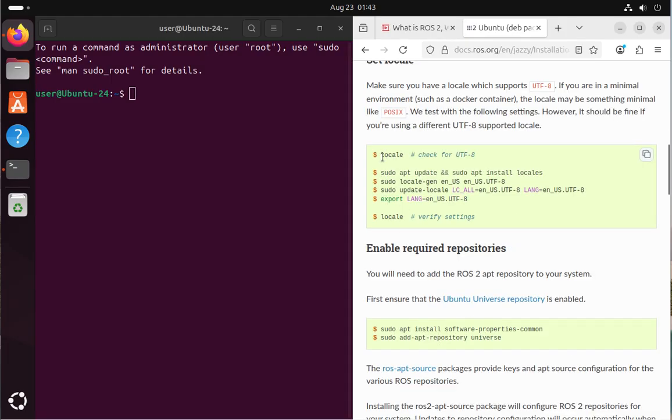Basically, what that is going to do is check your system to see if it can understand a specific type of encoding. Computers can exist all over the world, and some people might be used to typing on them with a different alphabet. So ROS requires the English version, the UTF-8 encoding. So we're going to make sure that our system has it so that ROS can install properly.